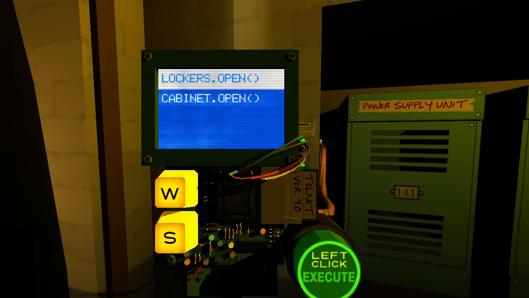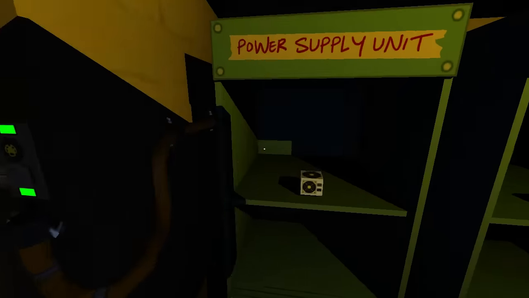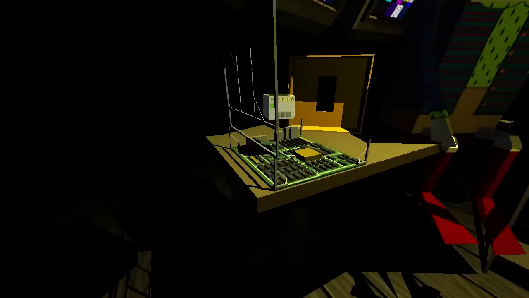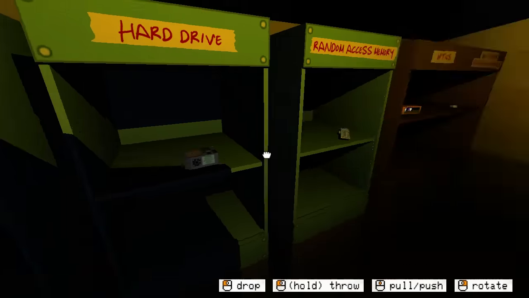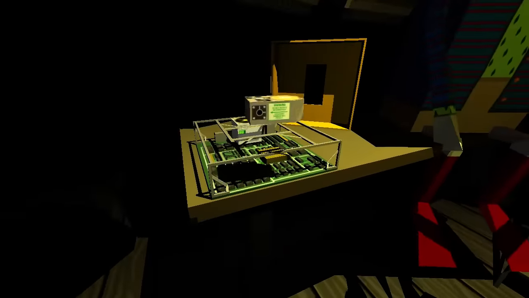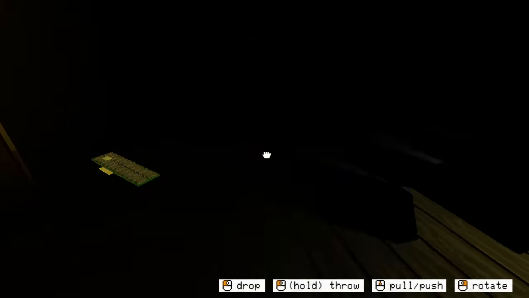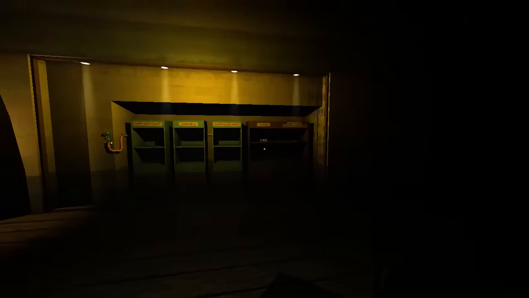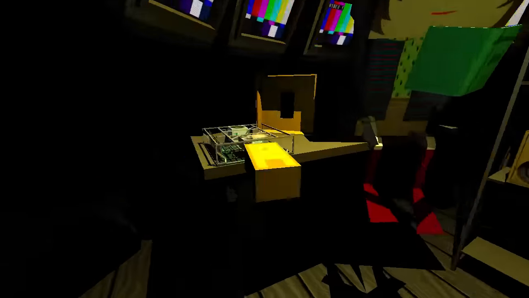So let's go ahead and open the lockers and the cabinet while I'm here. So there's a power supply unit. Let's get that plugged in. Hard drive. Get that plugged in. RAM. God, look at that. 256K of RAM right there. It's astonishing. There's the optics.